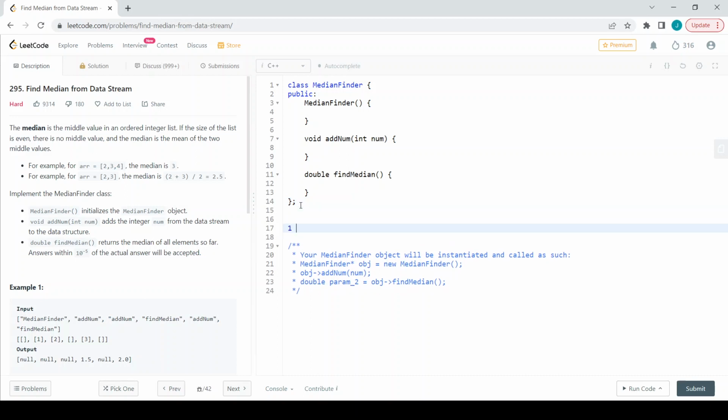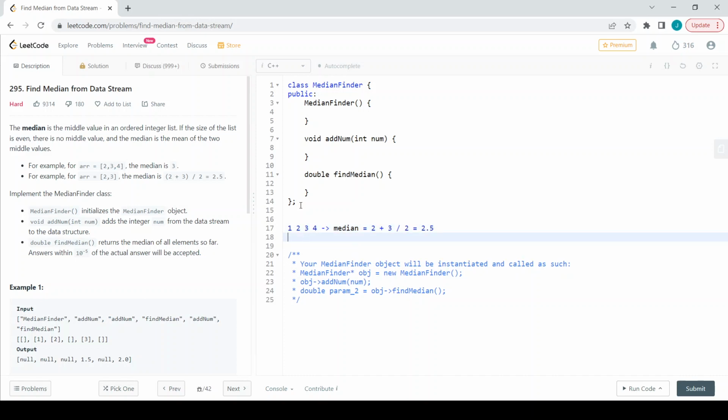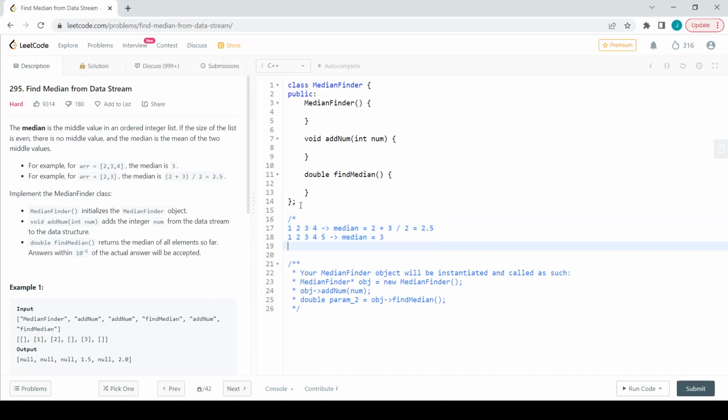So if there is 1, 2, 3, 4, then the median for this is nothing but 2 plus 3 divided by 2, which is 2.5. If there is an odd number of values, then the median is nothing but their center value, the middle value, which is 3. So this is how we are going to find the median.